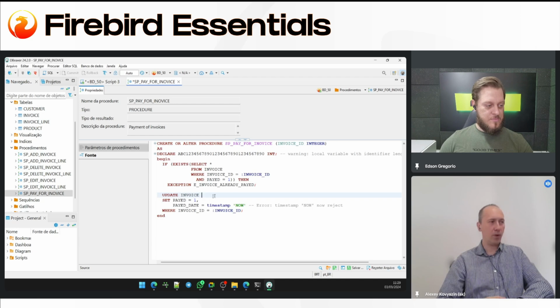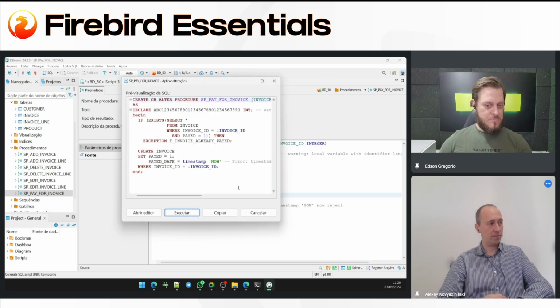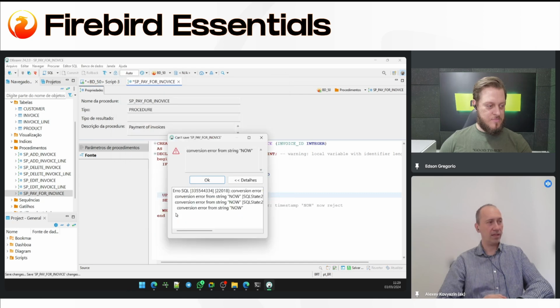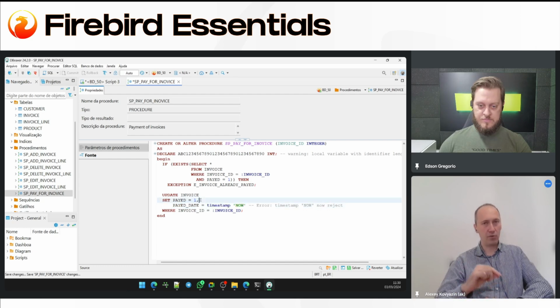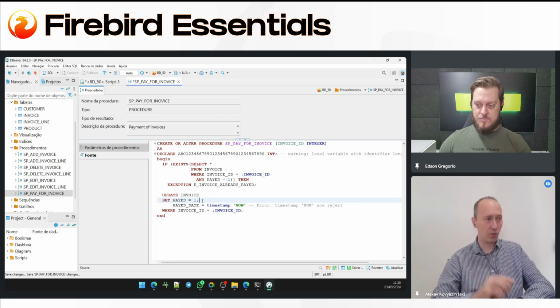Here, let's add like one space. No real change. And try to create the storage procedure. As you can see, the compilation failed. Why did it fail? Let's take a look at the source code. Here you can see the conversion time step now. In 2.5 it worked perfectly. And in the BLR from 2.5, executed by 5, also it worked perfectly. But once we tried to change the source code of this storage procedure, it stopped working.